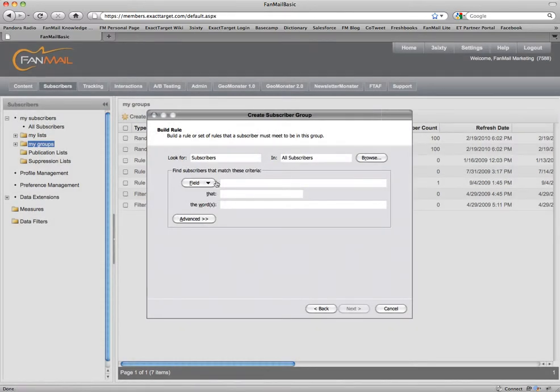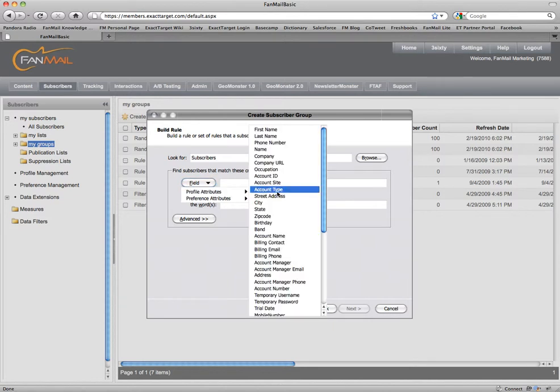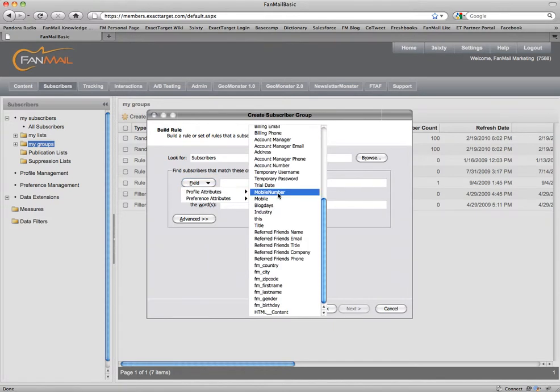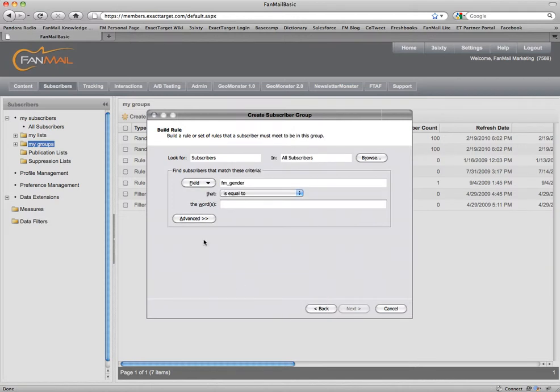And notice here we have our field operator. This is the attribute where we can select from our profile attributes. In this case, I'm going to go ahead and select gender. We've got this attribute down here, FM_gender. And you can select the different, equal to, not equal to. Of course, in this case, I want it to be equal to a certain word, in this case, male.